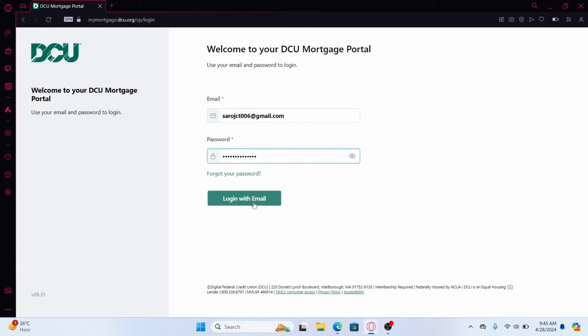In case you have forgotten your password, you can click on Forgot Your Password underneath the password section and you will be allowed to reset your credentials. And there you have it. That is how easy it is to log into your account on DCU Mortgage.